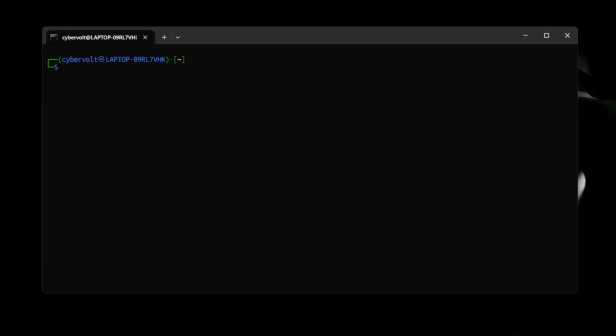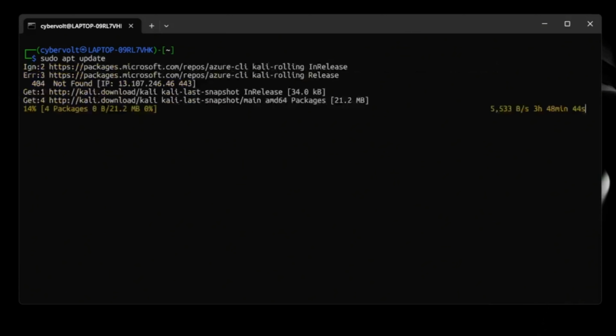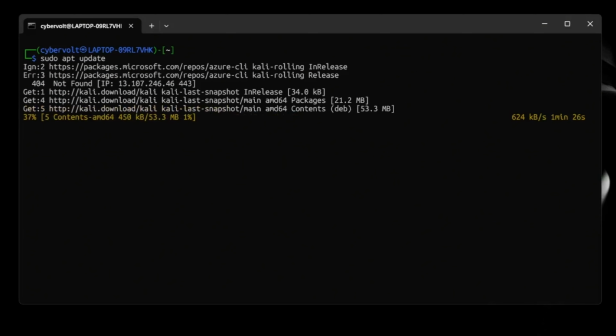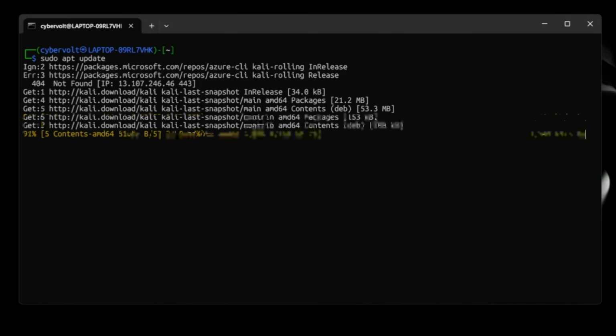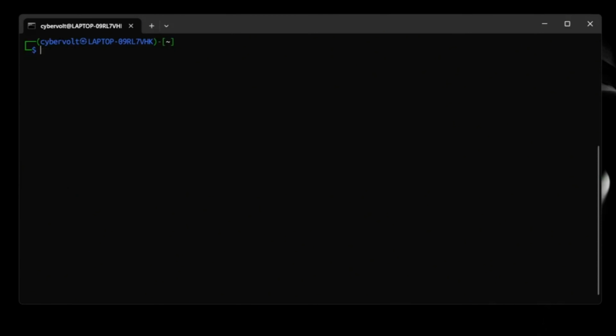First, install WhatWeb. Before that we will update by sudo apt update. Wait for the update. After that we will install by sudo apt install whatweb.